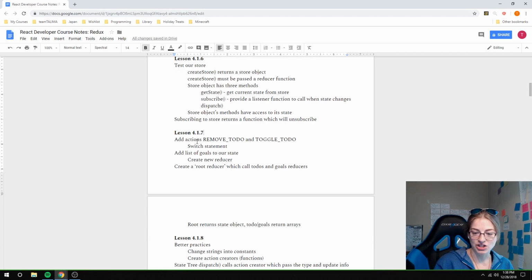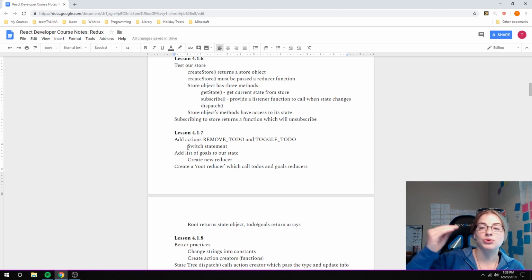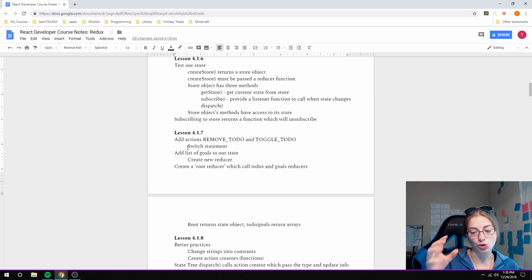4.1.7. Add actions, remove to do. So in our exercise, we added the actions remove to do and toggle to do. So these are our action objects, two new ones that we added. In our reducer pure function, you basically use a switch statement. And the switch statement will have different cases for every action possible for that slice of state.